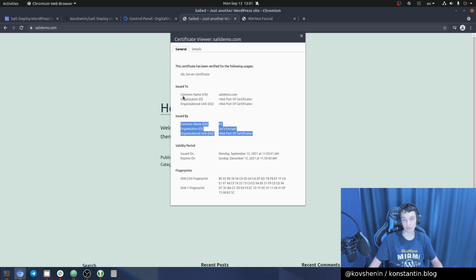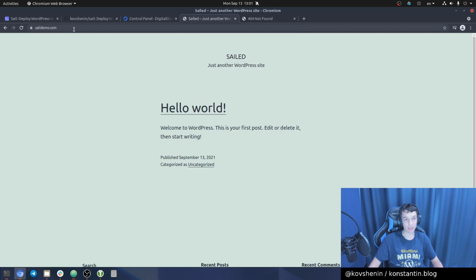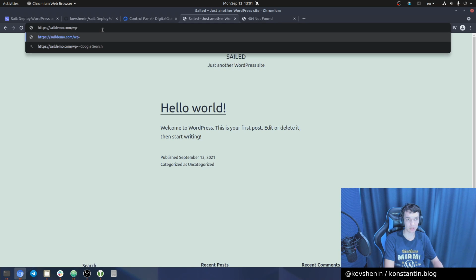And once you do request and install an SSL certificate, it'll renew every, I think, like 30 or 60 days automatically. There's like a cron job running on the server, which will renew the certificate, assuming the domain is still pointing to that server. Okay, so now we're on saildemo.com. I'll probably have to log in again because the domain changed.